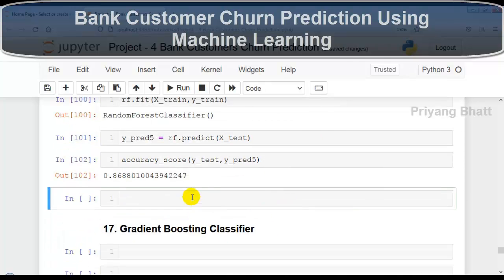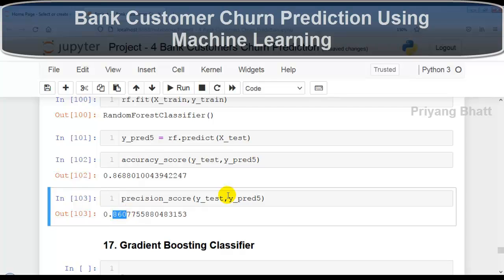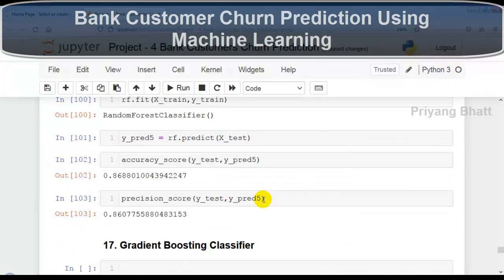Let me check the precision score. Again here we have to pass actual values and predicted values. Let me execute this cell. As you can see here, the precision score is 86% for this random forest classifier. So this way we can use random forest classifier.